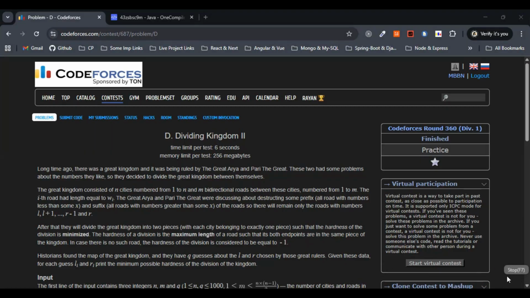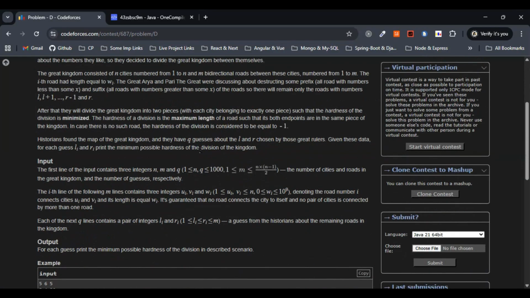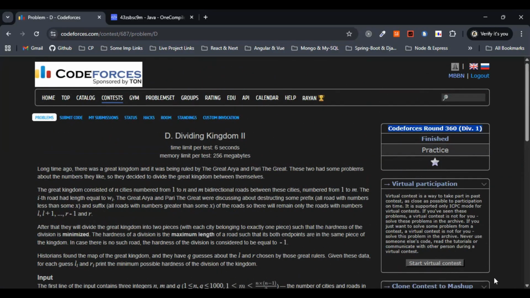Today let's solve the problem Dividing Kingdom 2. This was asked in Codeforces Round 360 for Division 1. Let's go through the question. I'll just summarize it so that it will be easier for us to solve the problem. Let's see what the question states here.